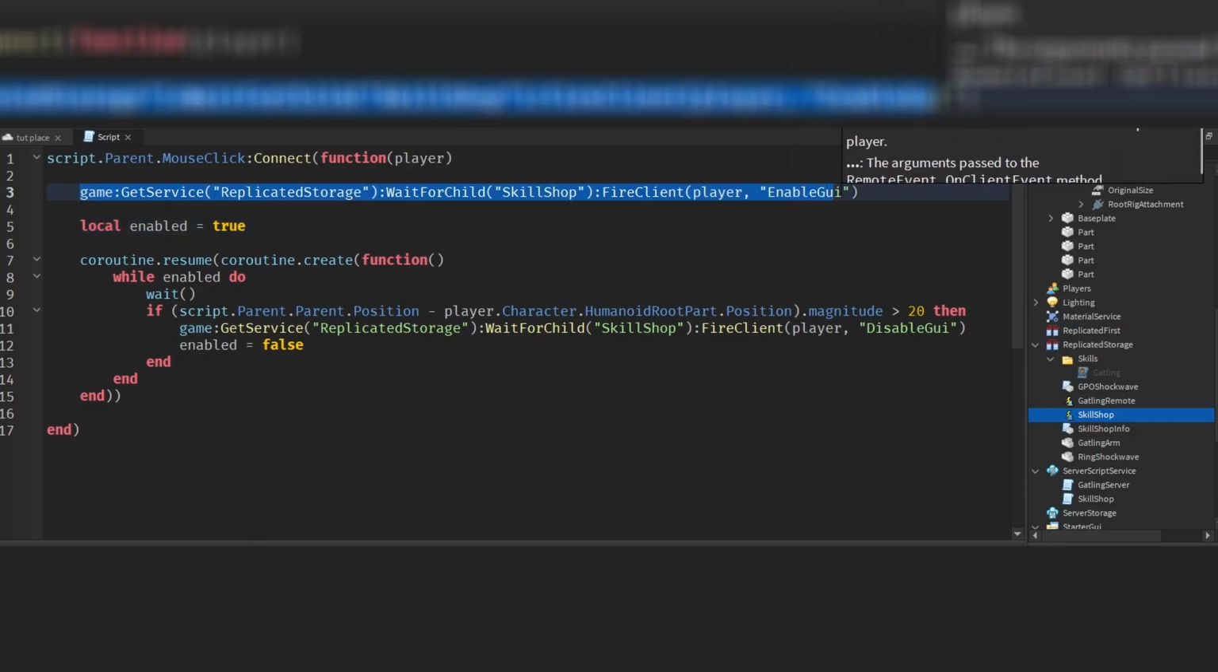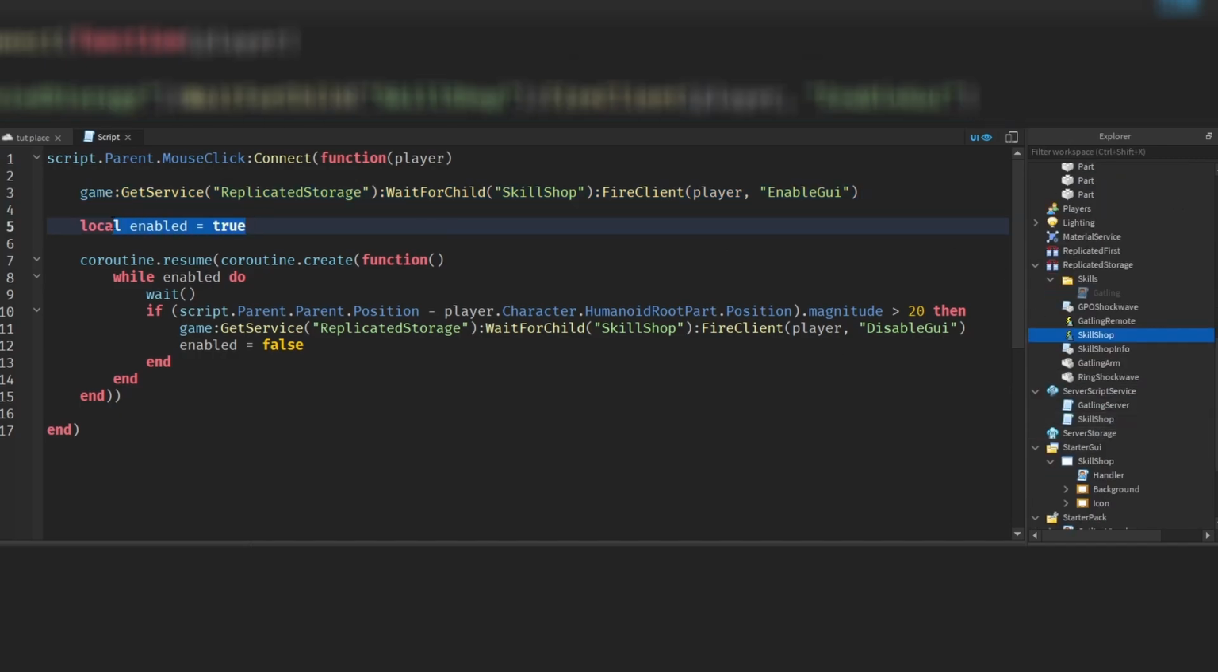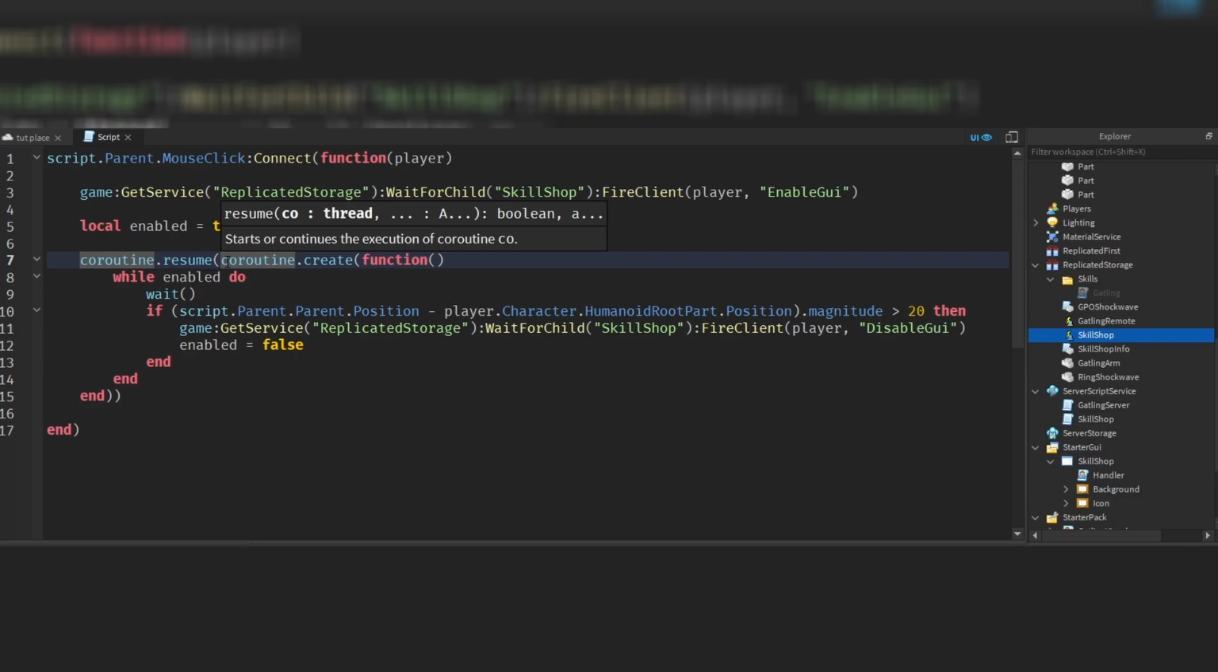And after this, it has to be enabled, because this is the fire client which is responsible to enable this shop GUI later on. All right. So enabled is true by default. Now we have a coroutine right here. Coroutine resume basically resumes a coroutine which is then being created inside of here. This might seem a little bit complicated, but it is not.